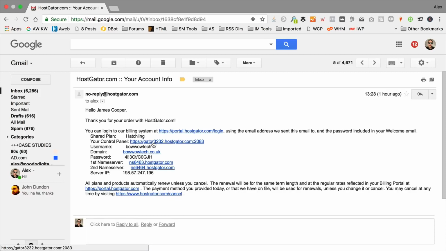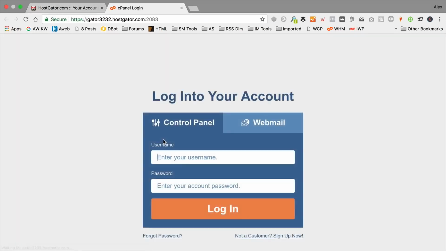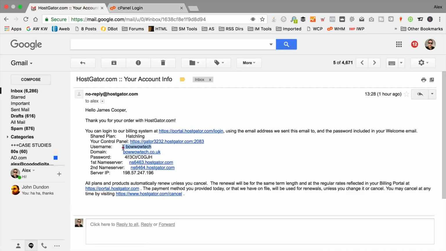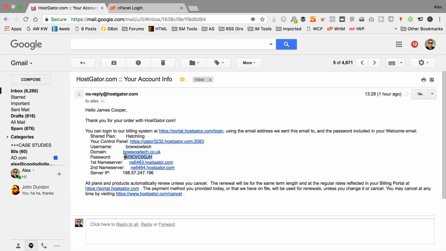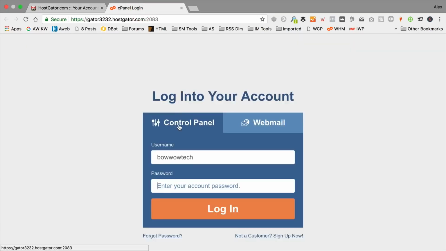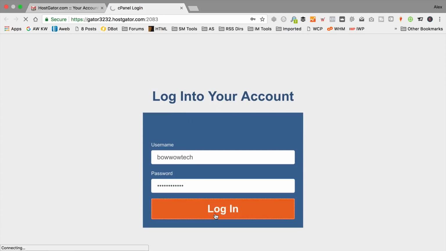We can see there's a link right here. Let's give that a click. Then the username is the username you entered when you set up your hosting. You'll find it in your email if you've forgotten it. I'm just going to copy and paste that in like that. Let's go back to the email again, copy and paste, then log in.